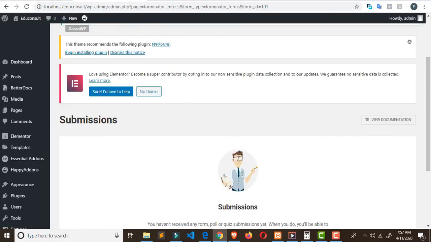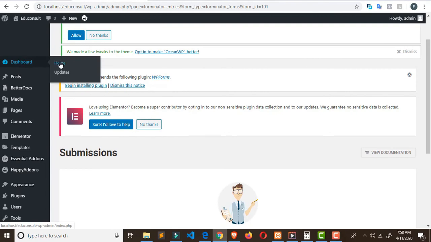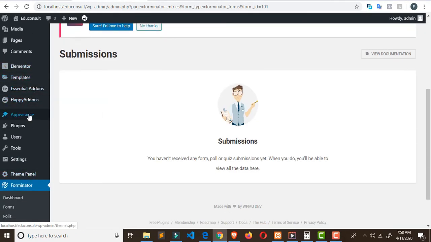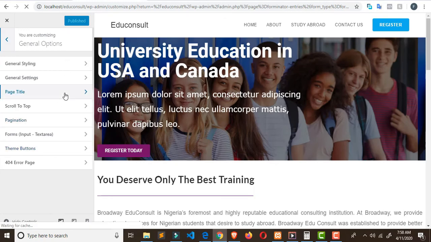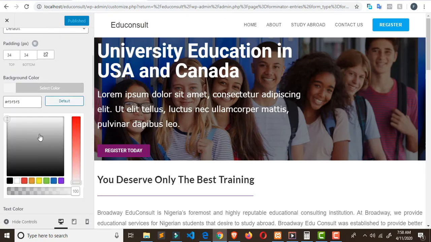You just scroll down here, you come straight down to dashboard. Scroll down to appearance. You're going to see customize. It's loading. All right, you now scroll down to general options. From general options you see page title. From page title you just scroll down. The background, I just want it to be like this, and the text color, I want it to be white.